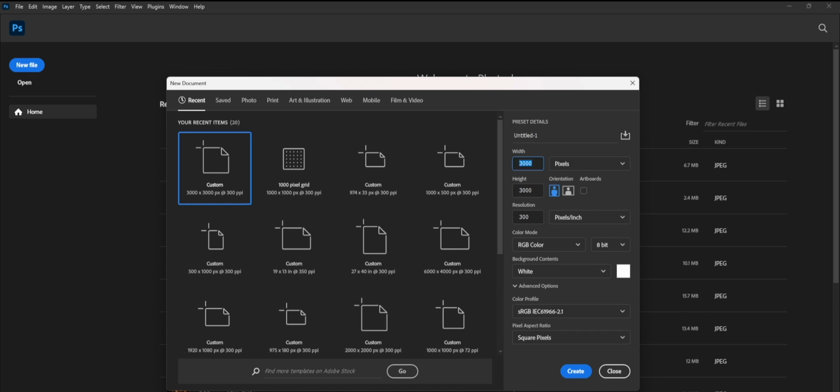So now we are here in our custom tab, and I can choose any number. So let's go for 2000 by 2000, 8-bit, 16-bit, and 32 bits. The bigger your bit rates, the larger your file size will be. Pixel aspect ratio is how big your pixels are, so leave it as it is. And you can also choose your background color.